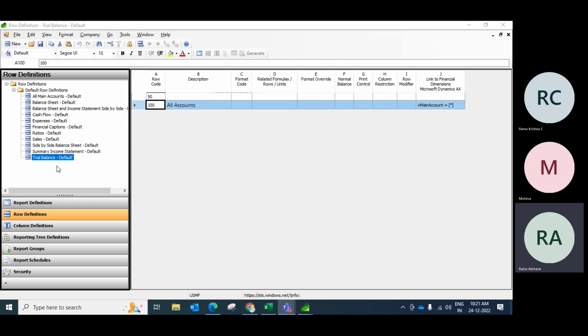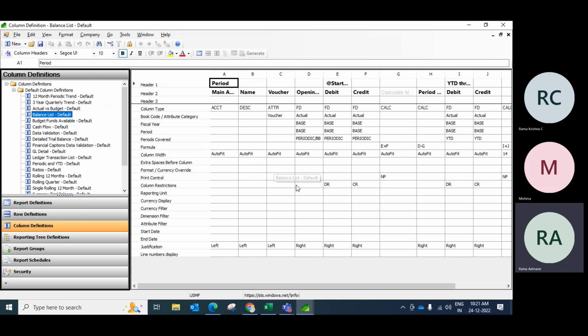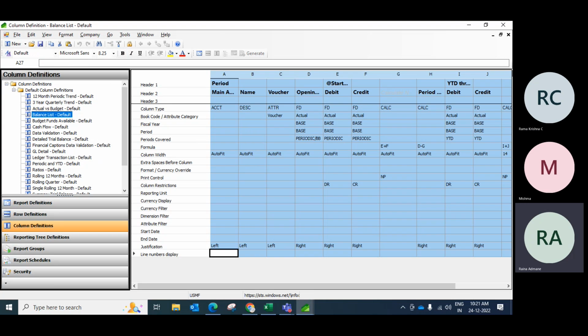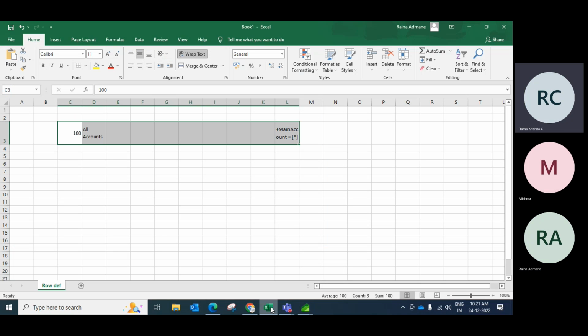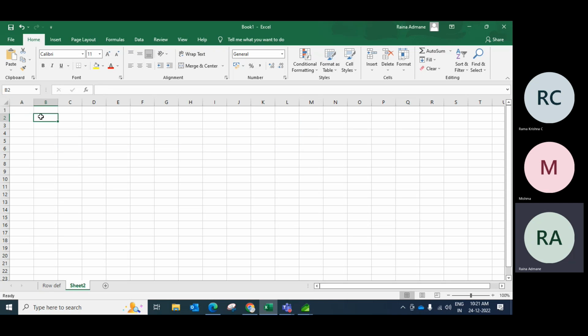Then for column definition, close this, go to the column definition, and again click from the top header, from the period. Select this, or you can press Control A and everything will get selected. Control C, go to the Excel, go to another column, and put the column definition.